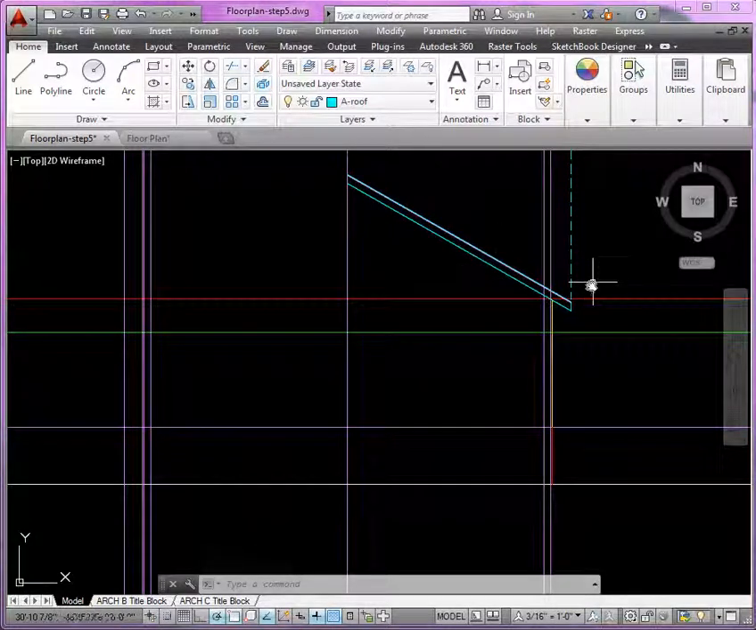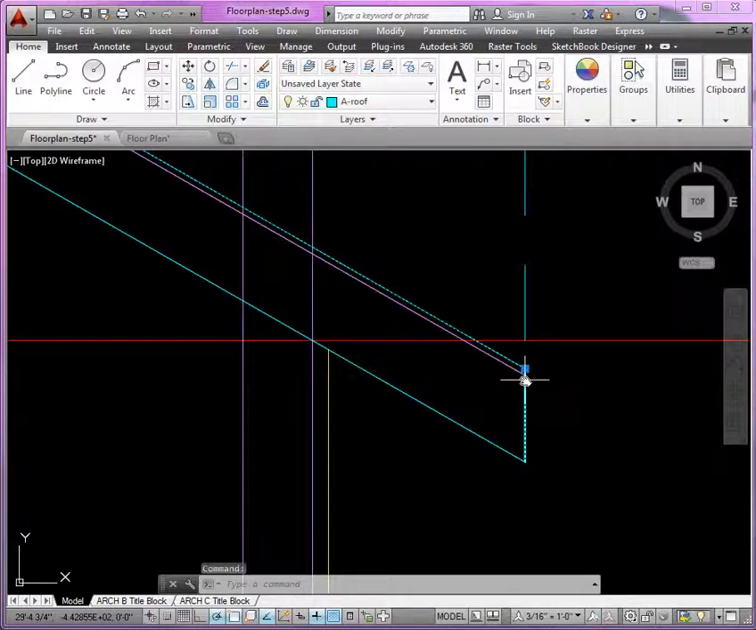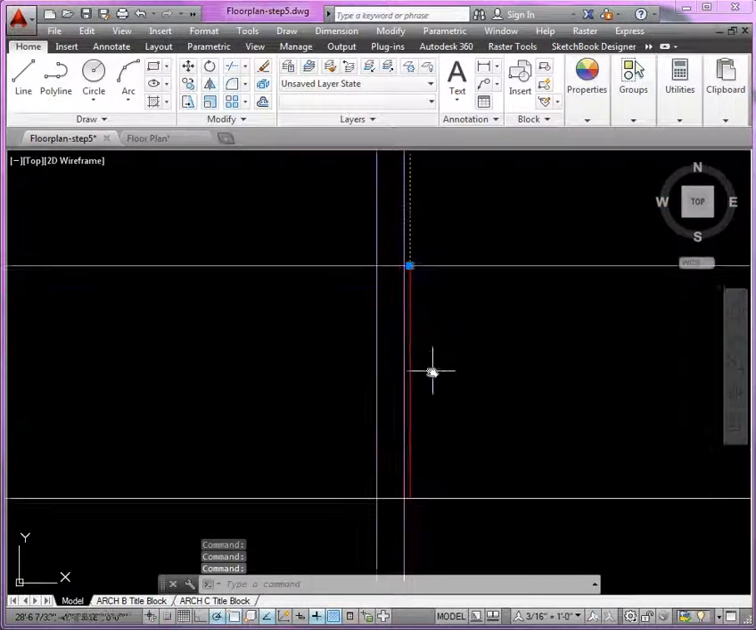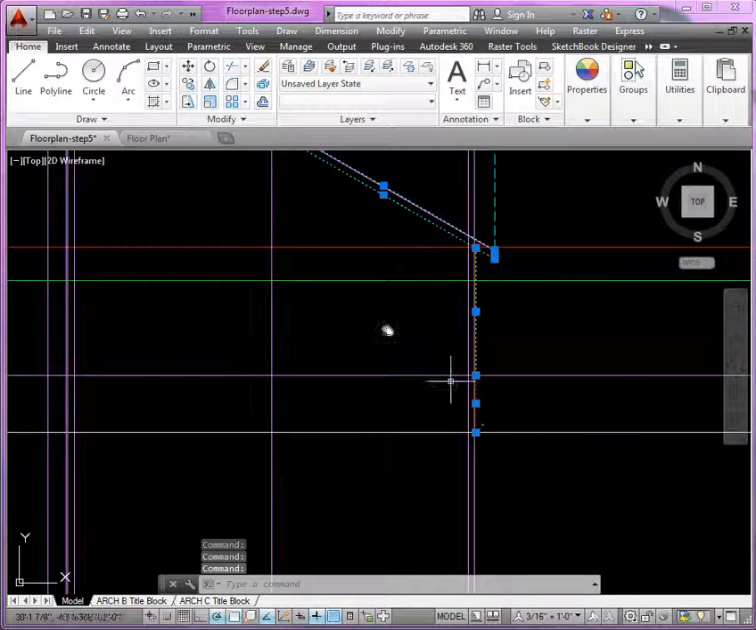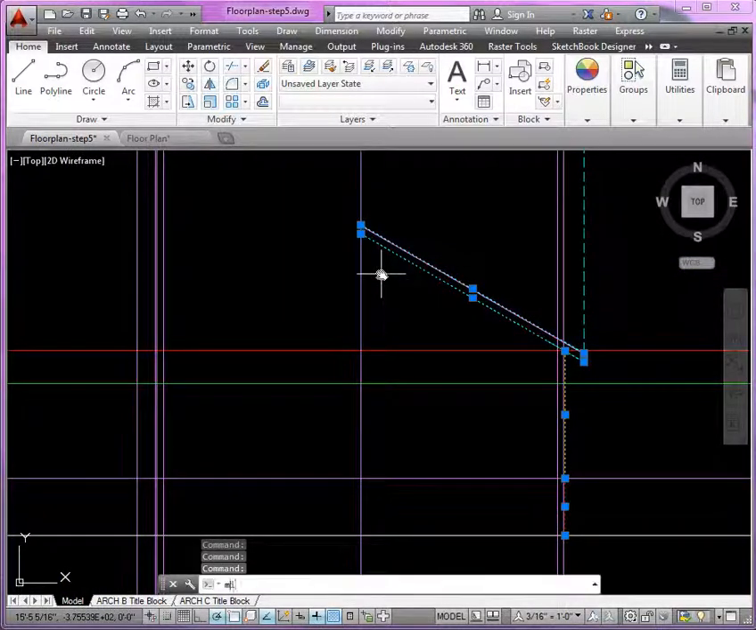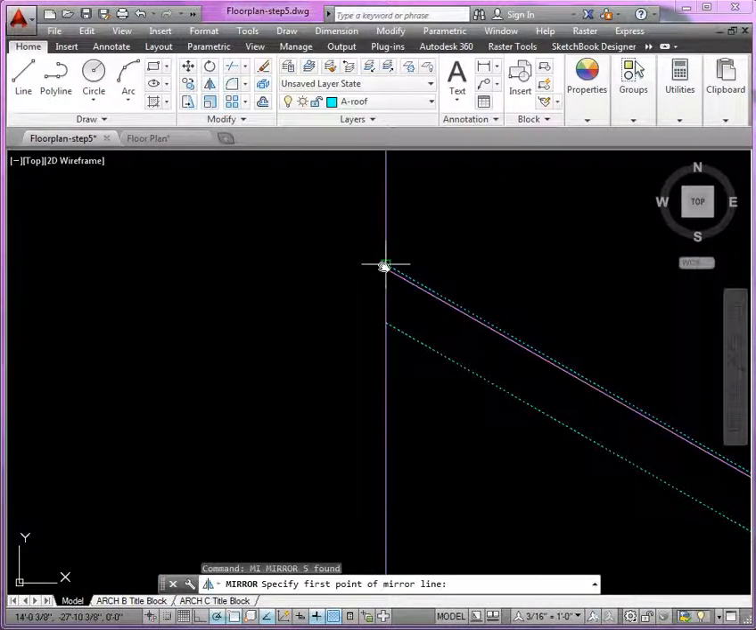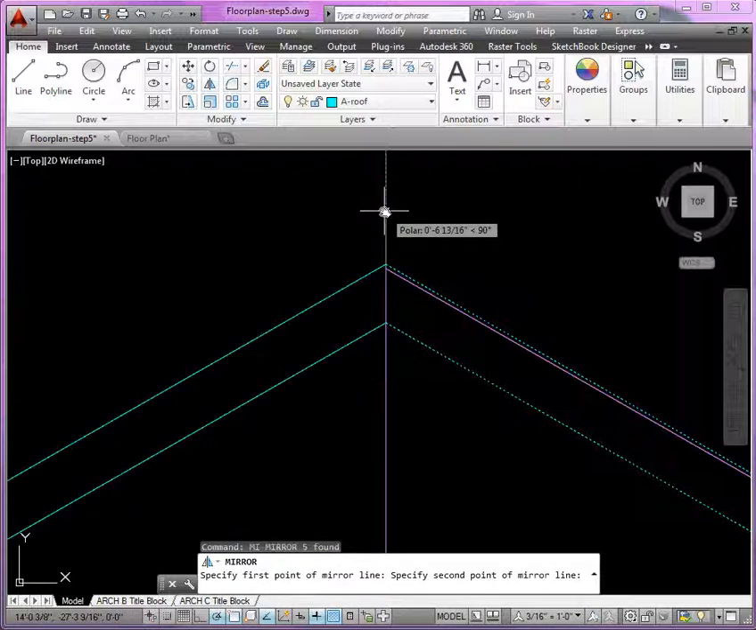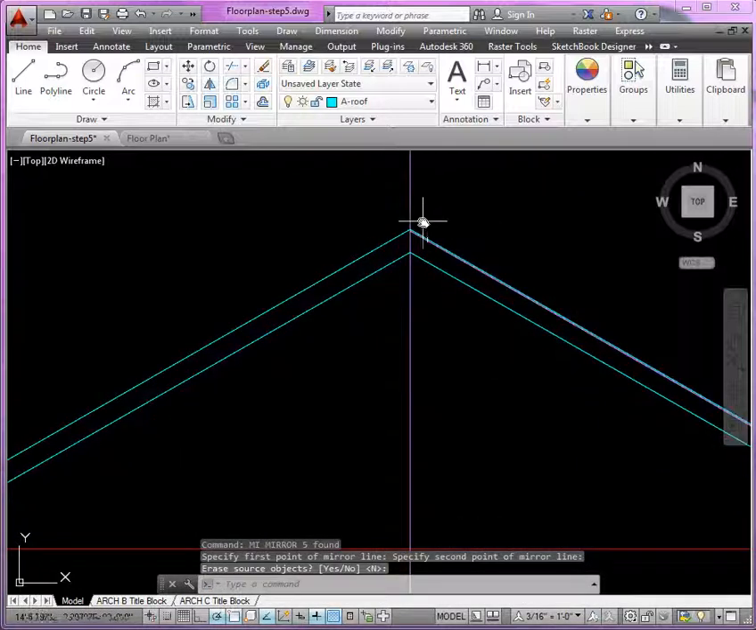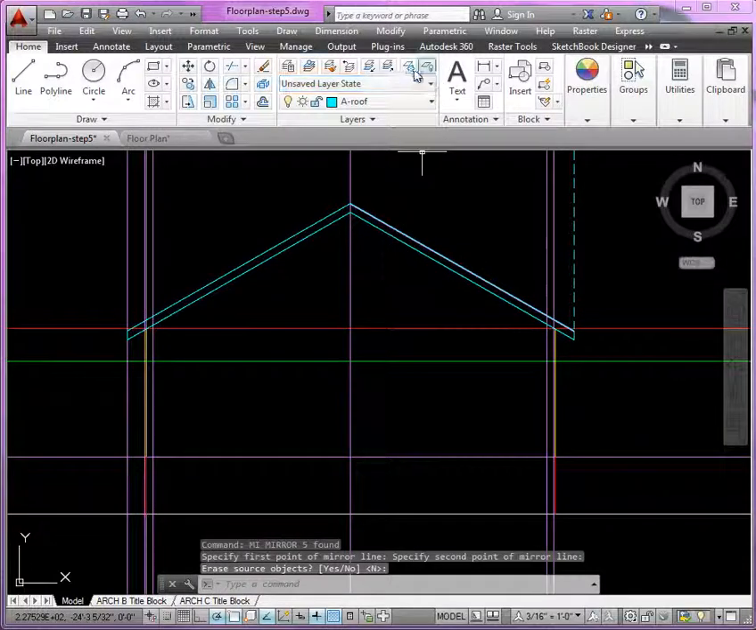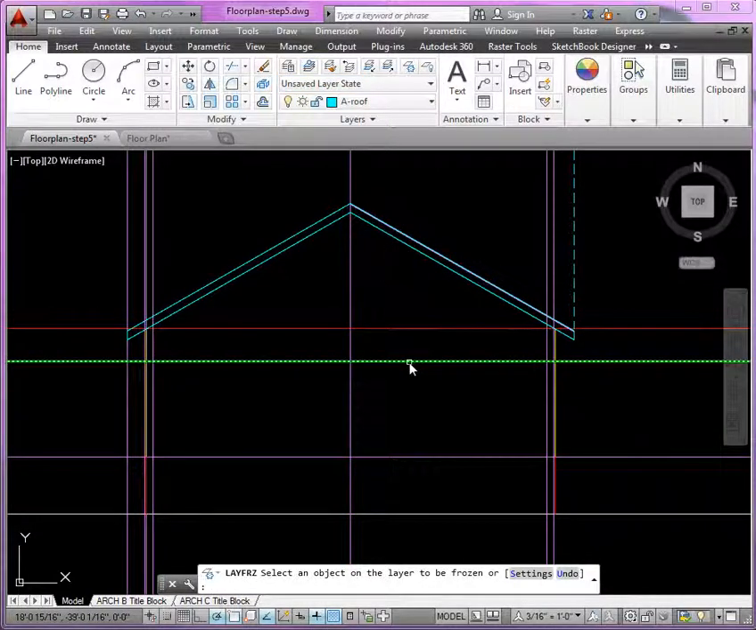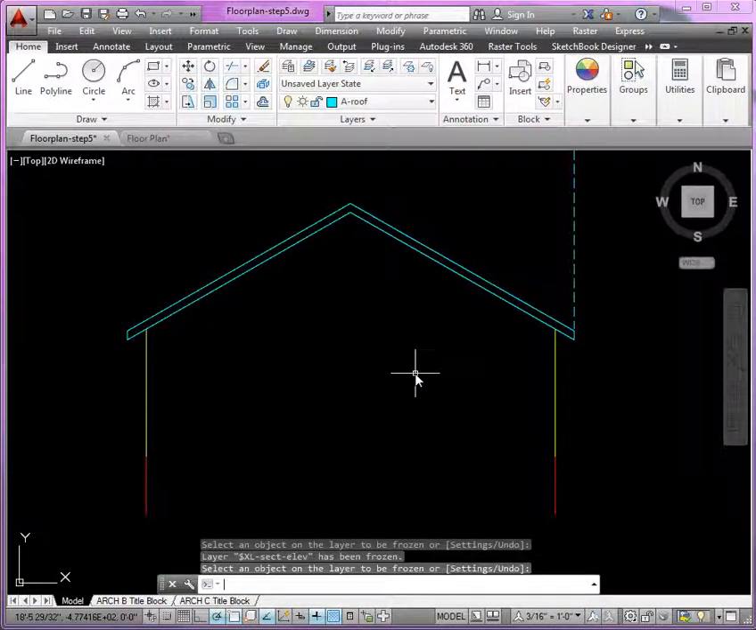Okay. Now, what do we have so far? Well, let's do this first. Let's select all the line work that we do have. And now, if I mirror using that middle ridge line, and when I freeze the construction line layer, this is what I have so far, right?